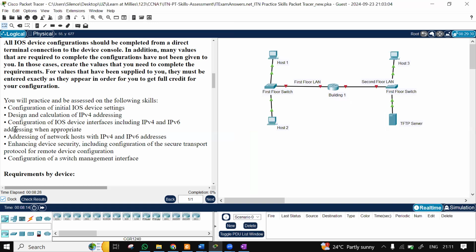Number 2, design and calculation of IPv4 addressing. I think this is the toughest thing you can do in CCNA 1, subnetting. I think subnetting is a bit tricky. Once you are over that hurdle, everything else is easy. Configuration of iOS device interfaces, including IPv4 and IPv6. We also have configuration of IPv4 and IPv6 addresses. We'll be doing that. Addressing of network hosts, no problem.